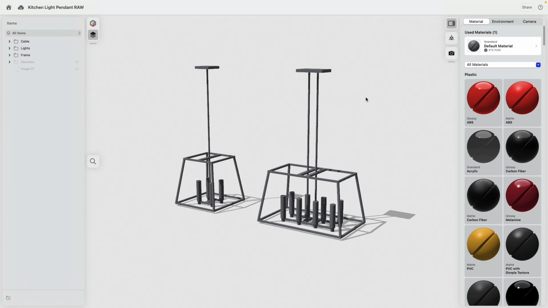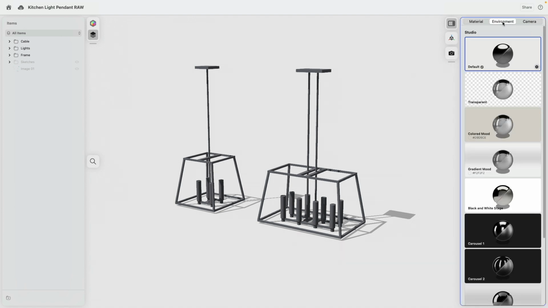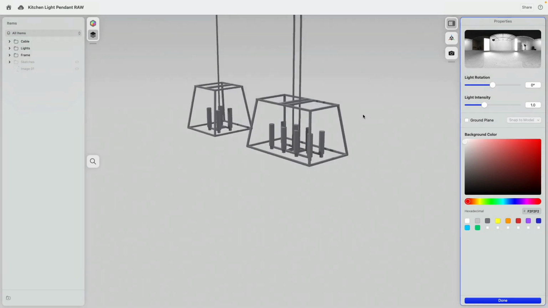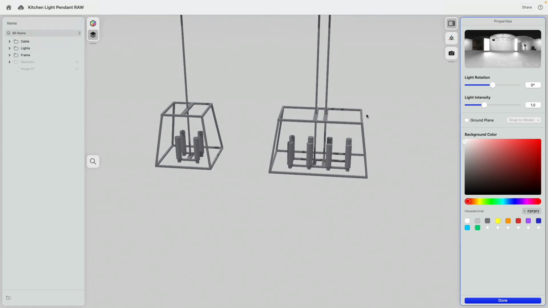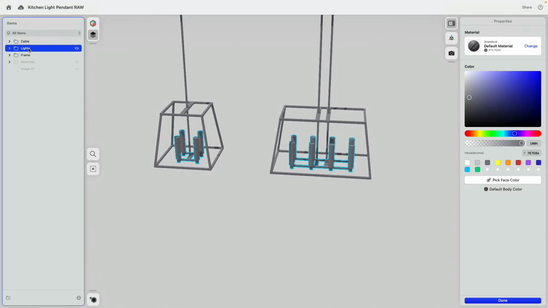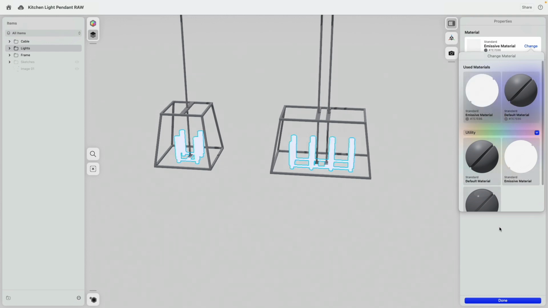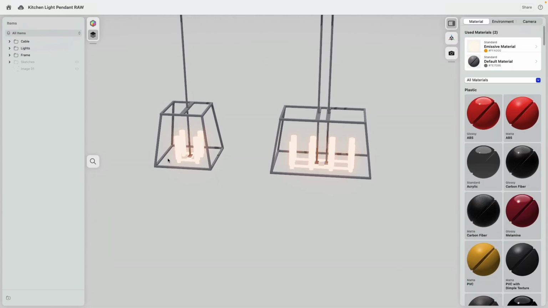Then we can think about what type of material do we give this. We do have a drop shadow here. So we can go to the environment, let's say this one and there. Yeah, ground plane. Nope, no ground plane. Then we don't have a drop shadow. Just the shadow on the object is there. We can select the lights. And then there we could say change and go utility. Select actually light emitting material, change the color.